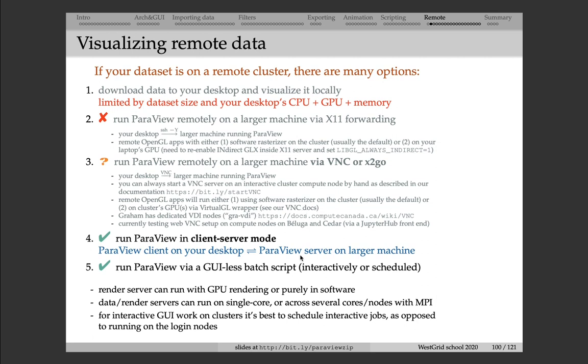You will use client-server mode if you need interactive visualization with the GUI. And if you already scripted your visualization, you're simply running a visualization script, and then you can just run the script as a batch job on the cluster.